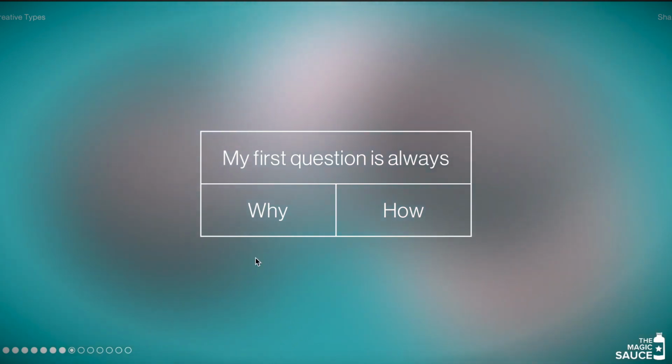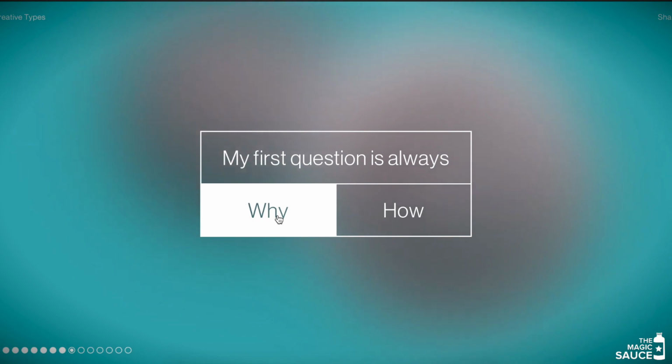My first question is always, and a lot of people don't like me doing that, my first question was always why. I deal with lots of clients that want to know all about the how: how we're going to do this, how we're going to prototype, how we're going to run this workshop, how we're going to bring people together. Why? It all starts with why.